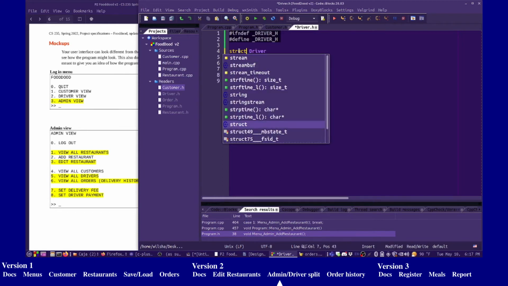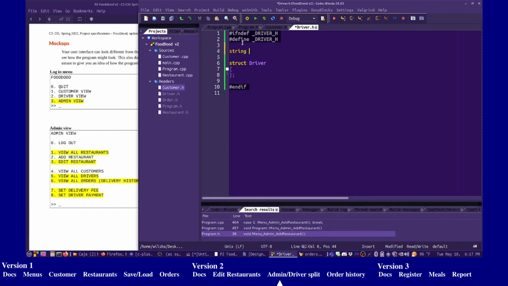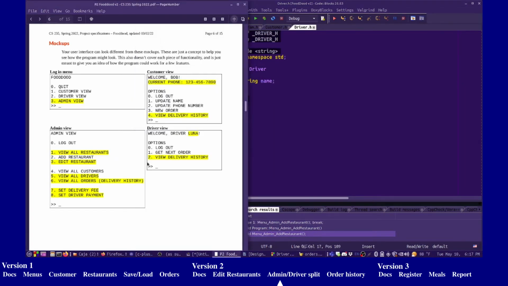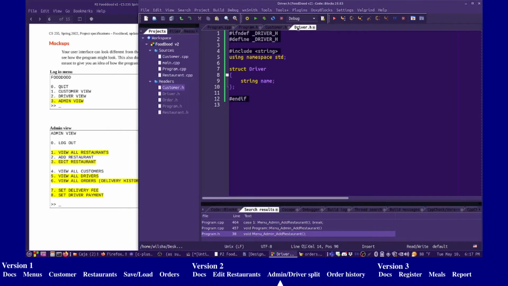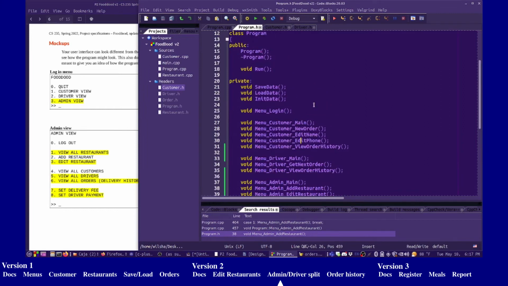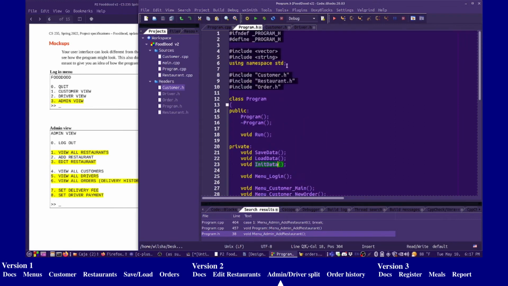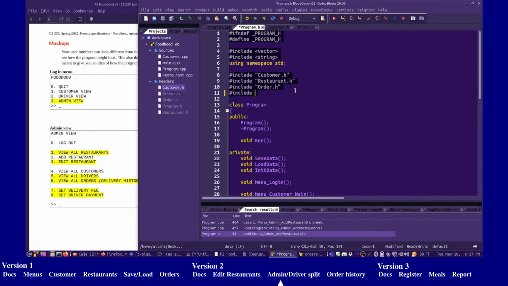I'll make this a struct. What will the driver need? Well, they'll need a name. Don't need their address. Maybe we could have login information, but not a whole lot is really needed. So we'll keep it like this for now. We could add more to the init data, but since we have saving and loading working, I'm not going to worry about it. We'll just have an empty driver list to begin with.